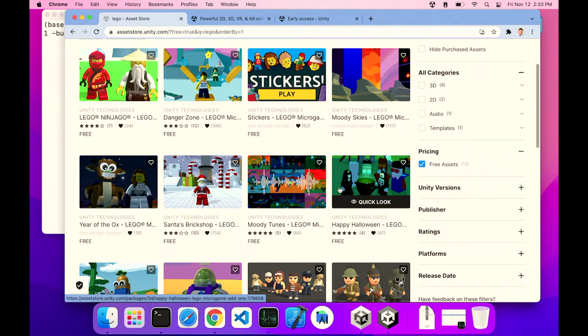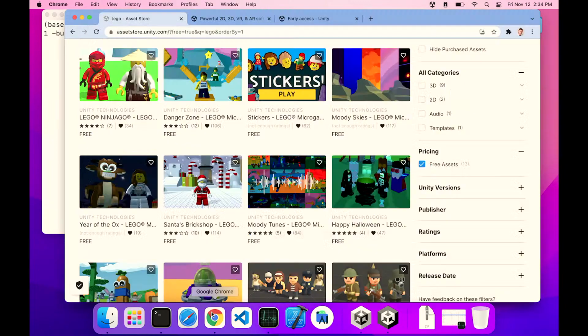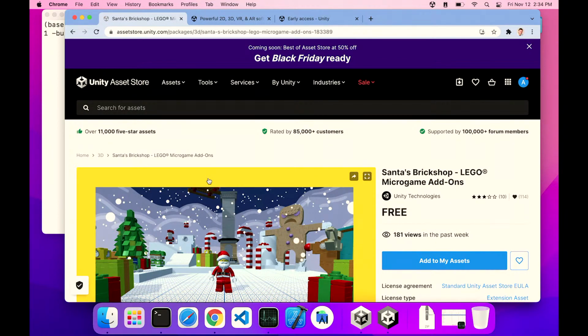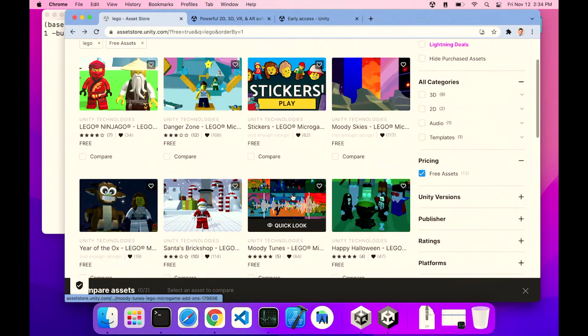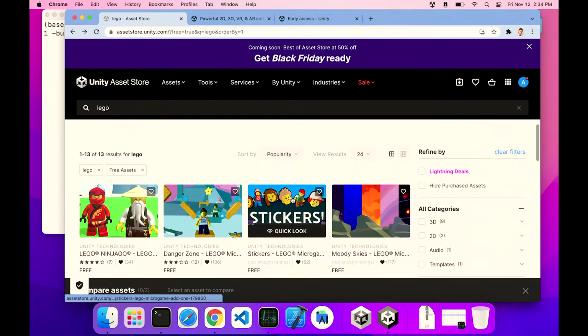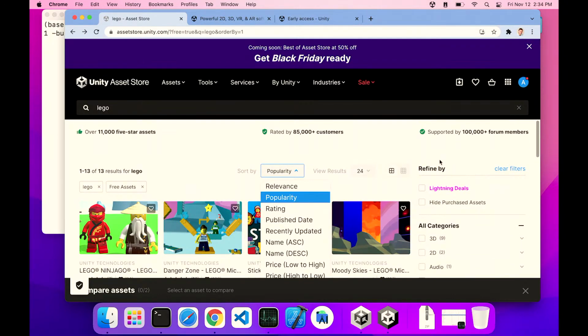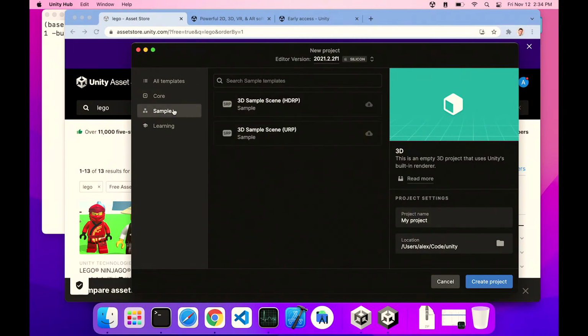Marian says, try the sample. What sample? Which one? Santa. This one? Santa's Brick Shop? What the heck? Let's do it. New project samples. Is that a filter option? In the hub. It's not in the hub. We didn't see anything in the hub. This is all I've got.